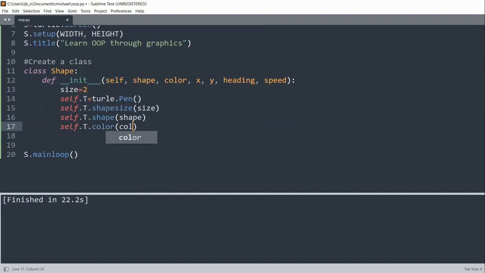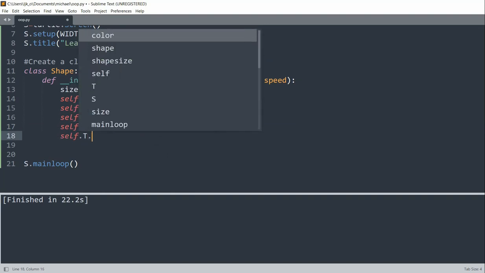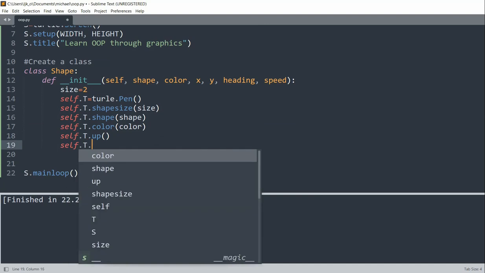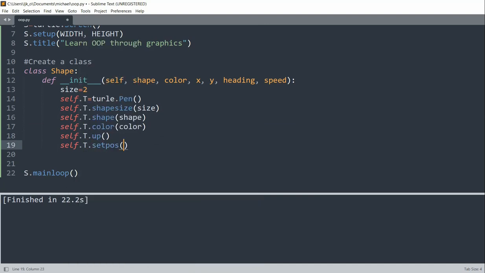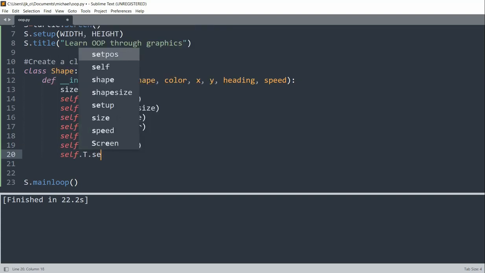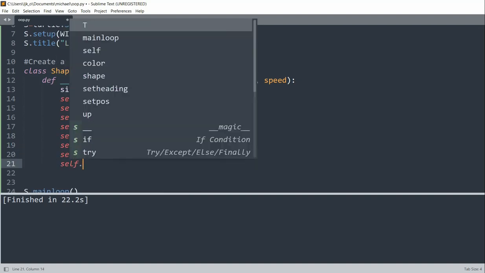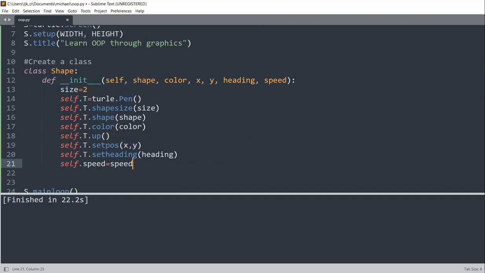Self.t.color with the color. Now I'm setting a color. And then I'm going to just pull the pen up. And now I'm setting the initial position, and setting the initial heading. And now I'm just going to set the initial speed. So this is going to be the moving speed.